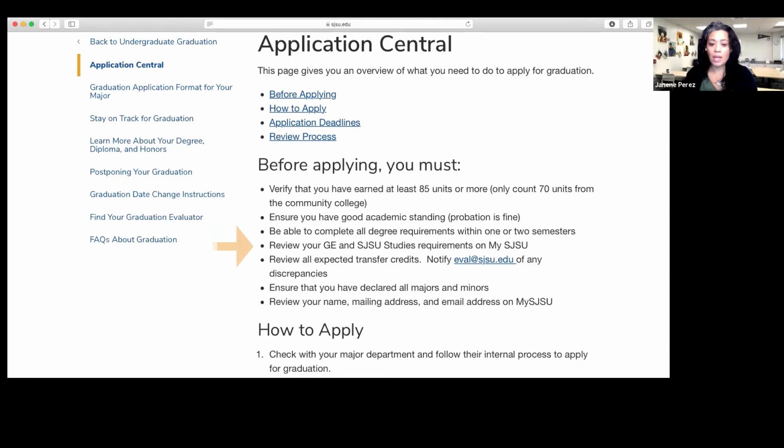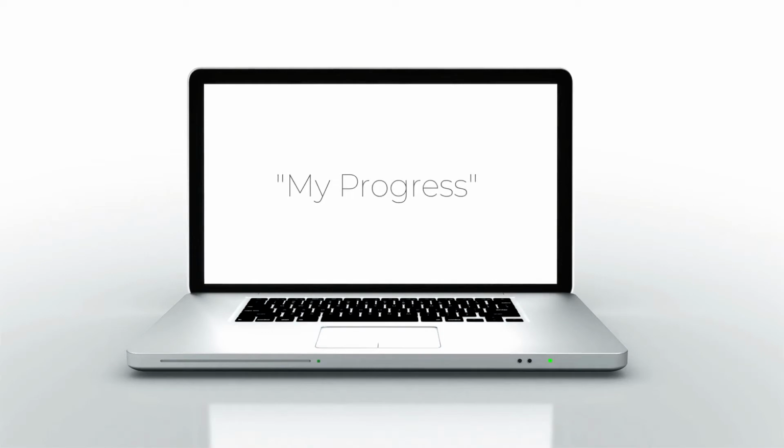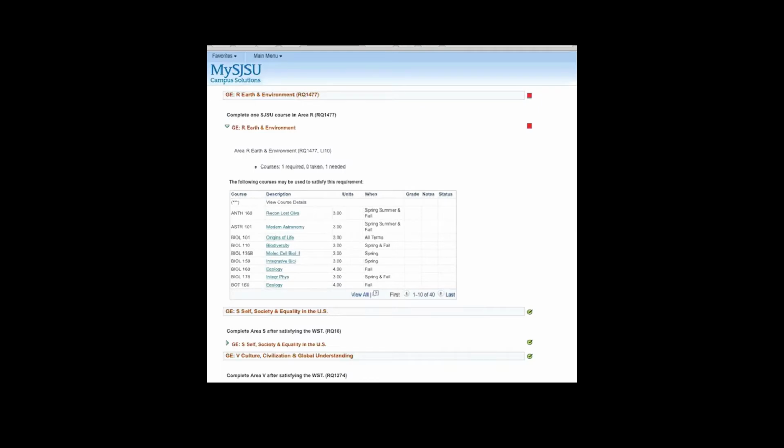We want to walk you through the process of looking through your requirements on MySJSU in the My Progress report. When you look on your My Progress report, you will see one of 3 symbols: a red square, a green check mark, or a yellow diamond. The red square means it's something that you haven't completed yet and haven't yet signed up for. The yellow diamond means you are currently enrolled in it or taking the class, and the green check mark means you've completed the requirement.